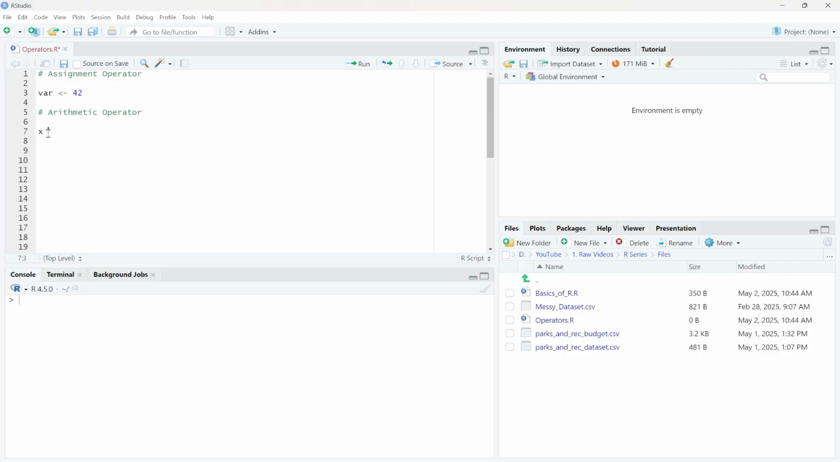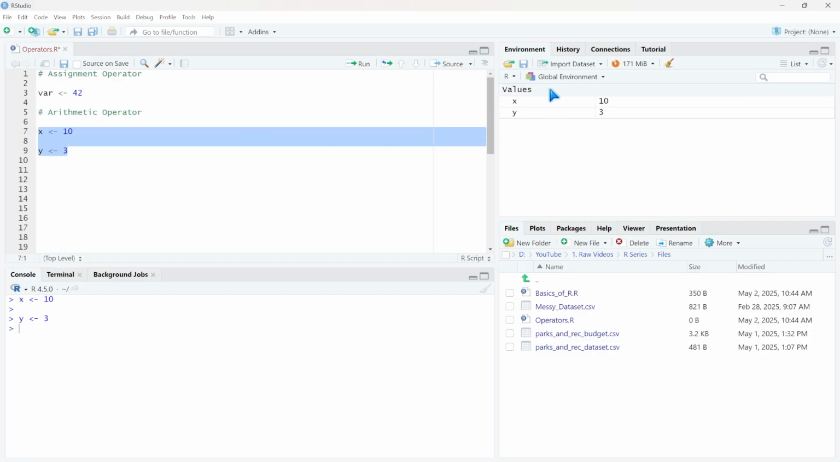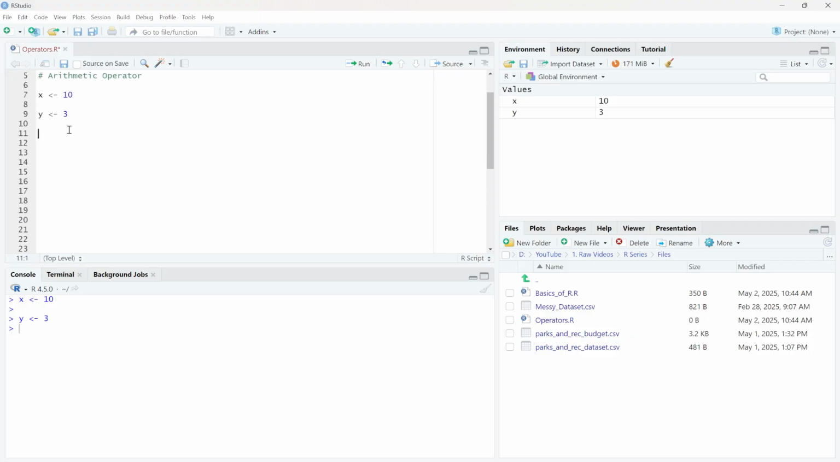Let's just do the classic x and y. We'll say x is 10, and we'll say y is 3. Now, let's go ahead and declare those. We're going to see in our environment right over here, we have our x and our y. Within these variables, we have the very basic ones. We're going to take our variables, we're going to say x plus y. And this is going to be, of course, 13.